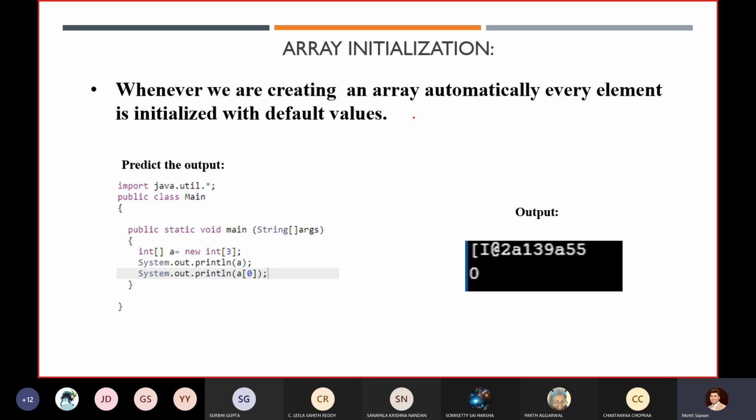Now we are going to start with array initialization. See, in today's problem, if we ask you to create an array and store some values, see how you are going to create an array. First of all, if we tell you, okay, you have to create an array of integer data type, you have to write int[] a. This is what you need to write.